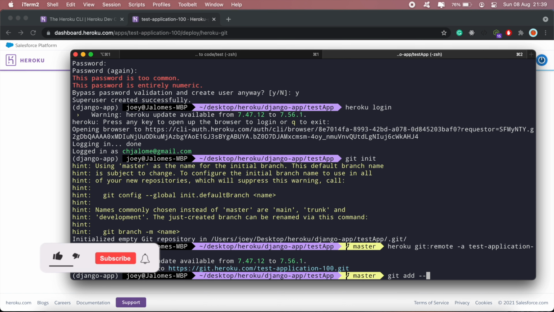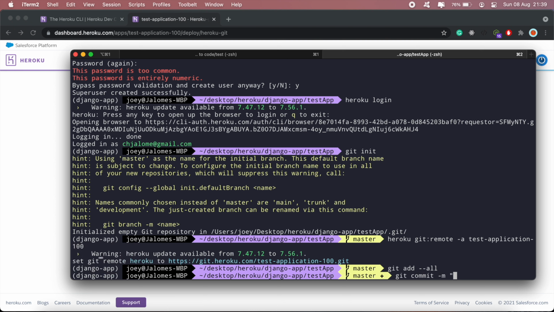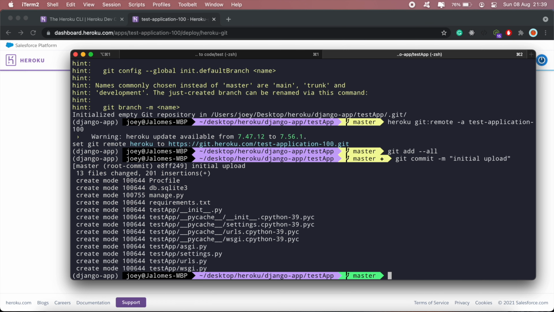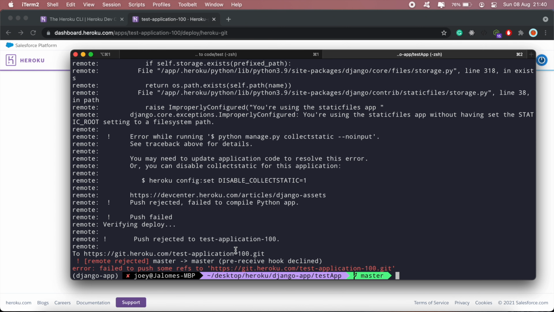Push our updates to Heroku. Okay, so we have an issue with our statics.